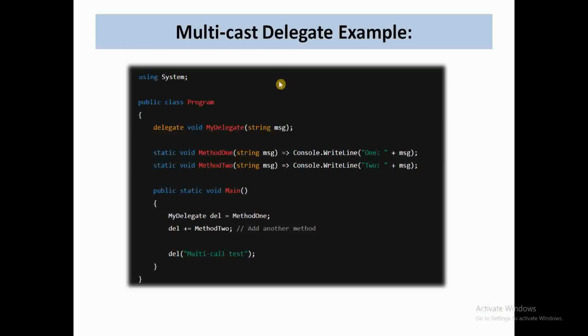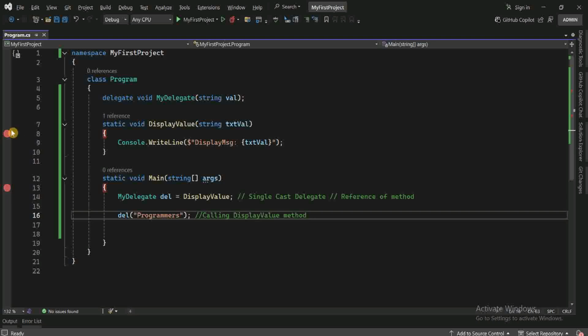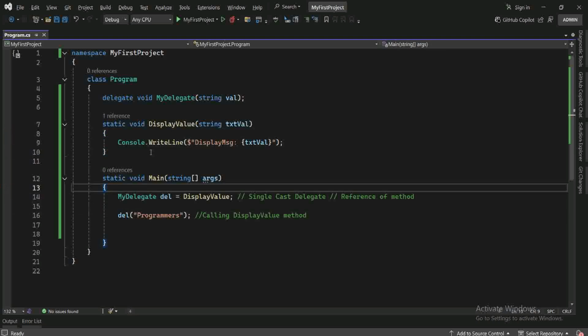Next we have a multicast delegate example. Here we have the delegate definition, and we provided two methods, so we can go with the multicast delegate. Here is the symbol plus and equal to. First we have to initialize that delegate, and then we provide the first method reference and then the second method reference with plus equal to. So it will add another method in a sequence, and then we invoke this delegate. It will invoke all the methods in a particular sequence.